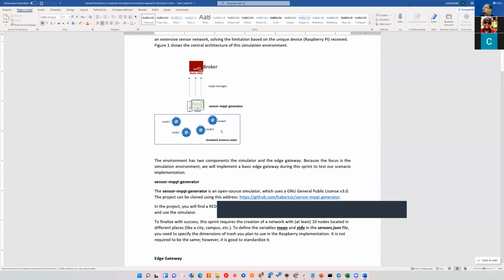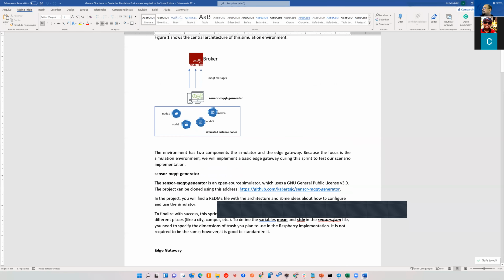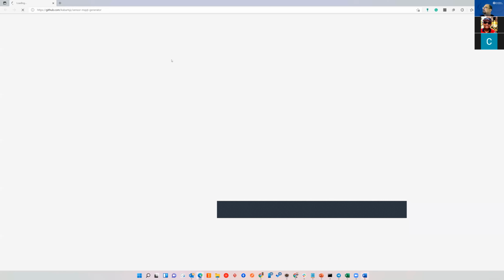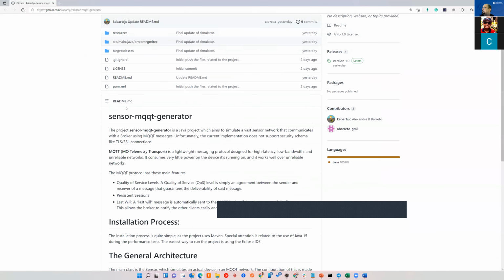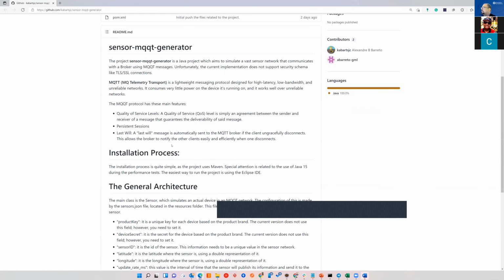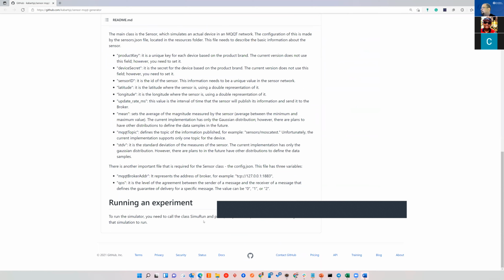Okay, you have general ideas about the broker, MQTT methods, you have the simulator. The idea is to simulate the device, use the simulator. The first thing you need to download the simulator, okay? It is in the GitHub project, okay? And in the GitHub project, you have a lot of information about what is the simulator, the installation process, the general architecture, and how to run, okay?